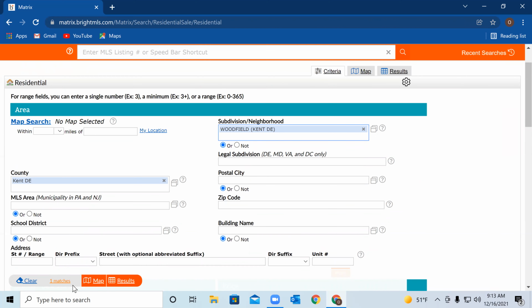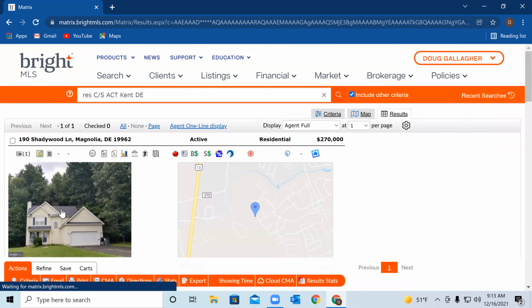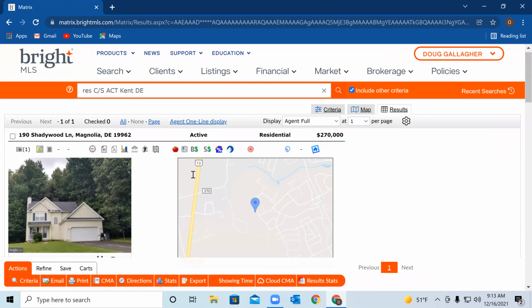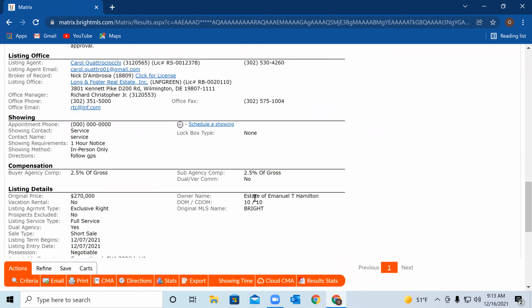And there are. There's one. Okay. I think this is a great little area to farm. It's right out in Magnolia. Easy accessibility. Okay. So this individual, let's look at this listing real quick. We're going to go right to it. We're going to look at the name. Sorry. This is an estate of Emmanuel T. Hamilton. Okay. So Emmanuel is our seller.